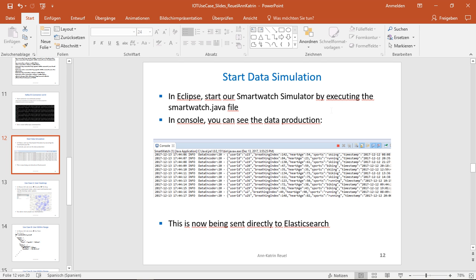So what we're going to do is in Eclipse, I programmed the smartwatch simulator, and I'm going to execute it in Eclipse, but you could just execute the Java file, compile it, and then of course execute it from the command line. In the console, you see the data production.